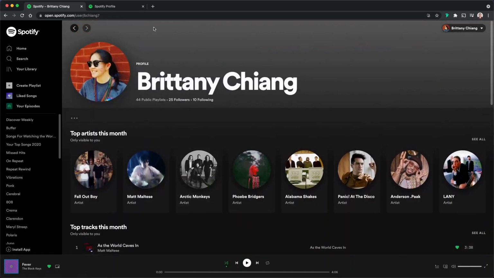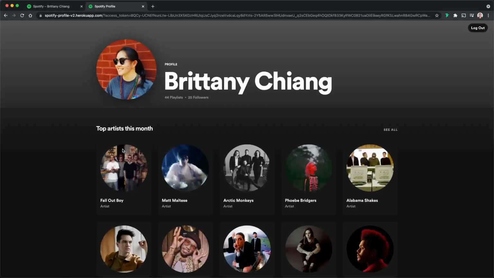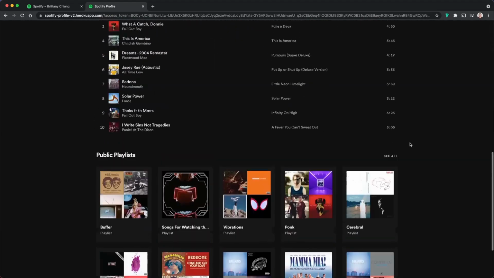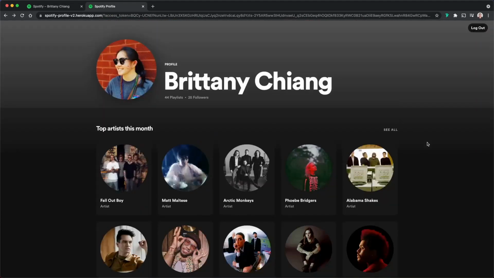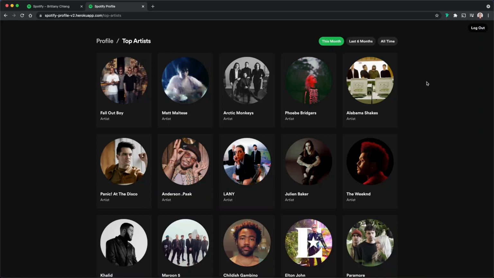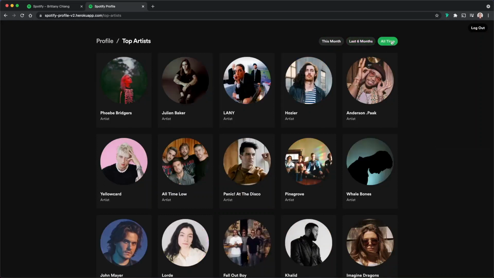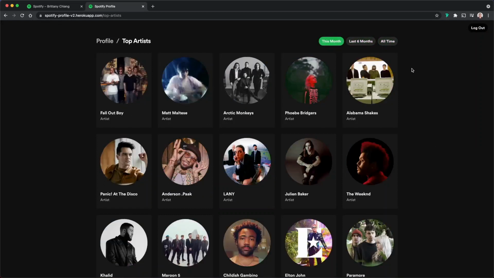You can check out a final demo of the app at spotifyprofile.v2.herokuapp.com. Here, we let users log into Spotify, and then once they're logged in, they can see their top artists, their top tracks, and their playlists. They are also able to see the different time ranges for their top artists or top tracks, like their top artist in the last 6 months, all time, or just the past 4 weeks.